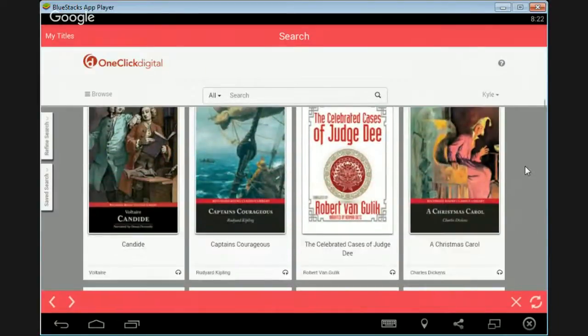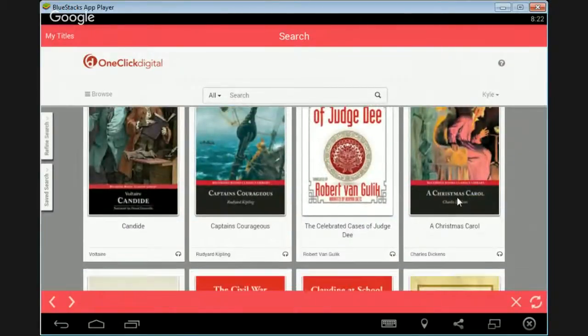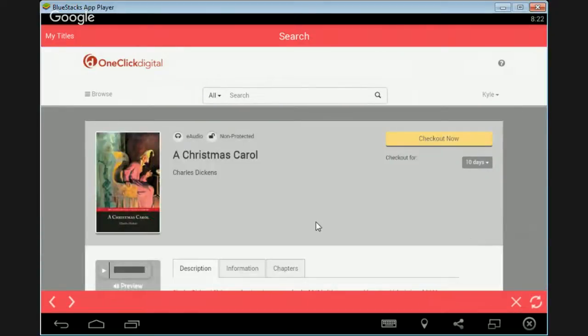But at any rate, this again looks very familiar to what the website looks like. Even clicking on the title Christmas Carol and going through here and checking it out, it looks exactly the same. The main difference here is that if they download it here, it's going to download directly into this app, and they can play it directly from the app. They don't have to download a zip file, unzip it, transfer it, do all of that. So this is actually a little bit of a more straightforward method if they are going to use OneClickDigital.